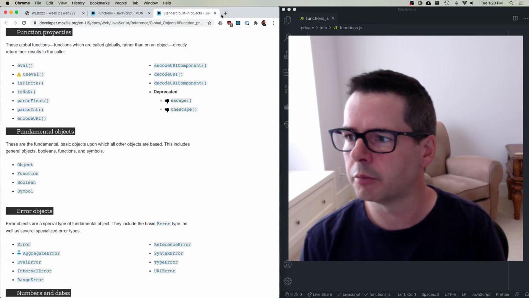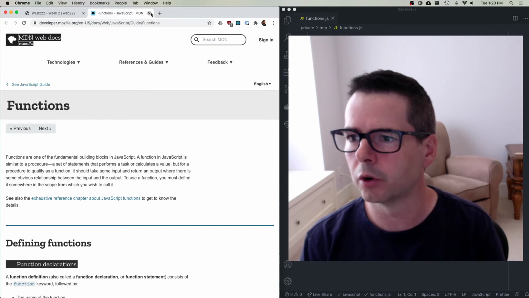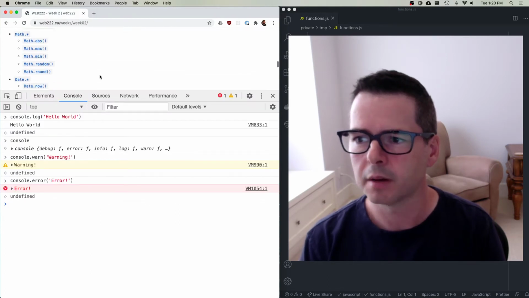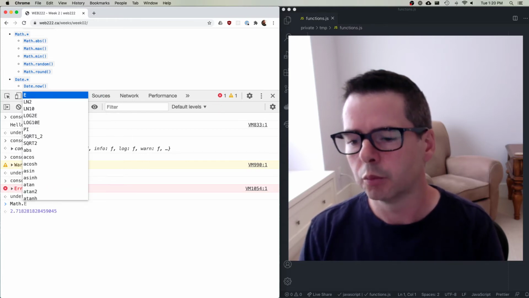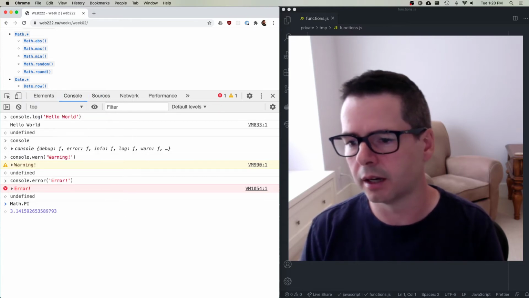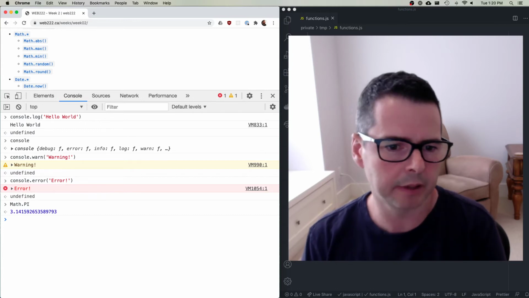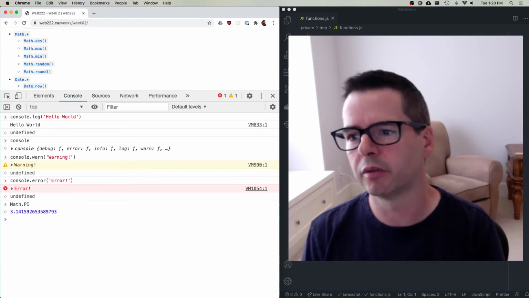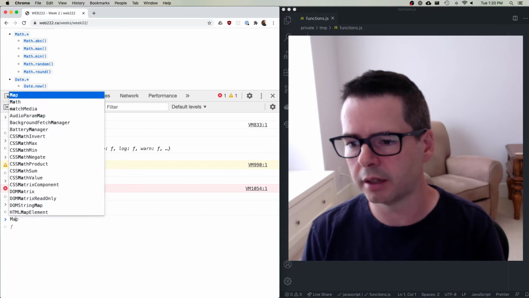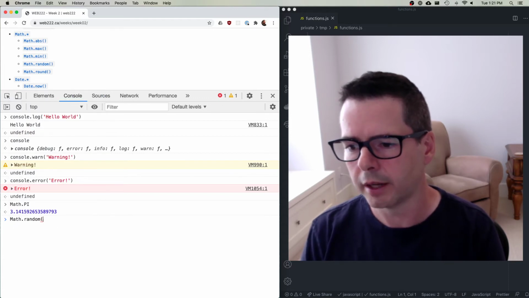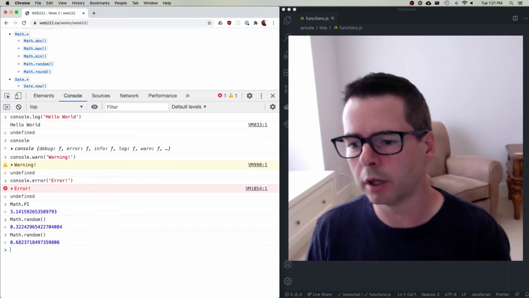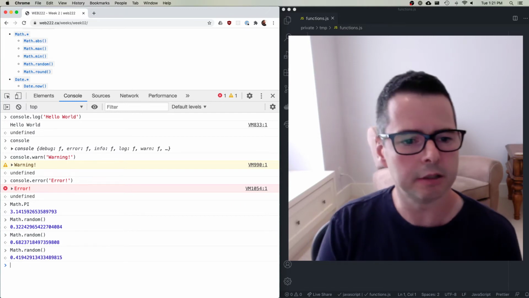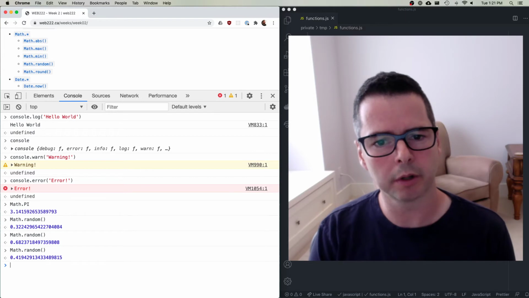We have similar objects that we can work with in the form of things like Math. So Math provides things like constants, so Math.PI, and it also provides things like random. So if I wanted to get a random number between 0 and 1, every time I call this, I'm going to get a different random number that I could work with.